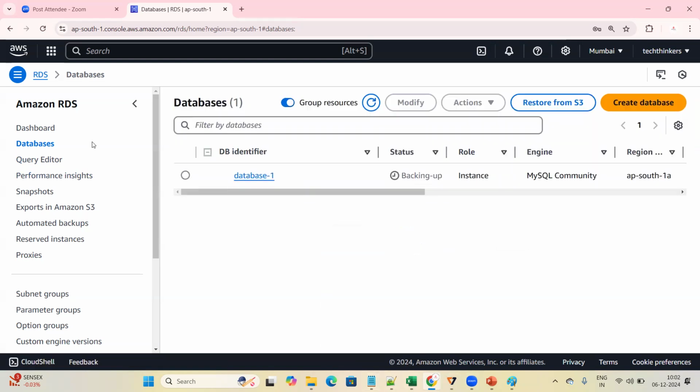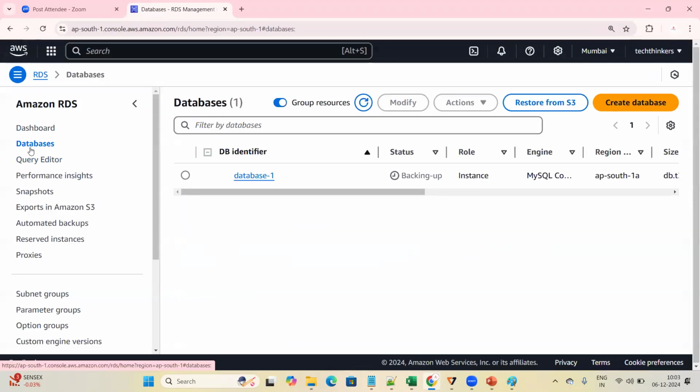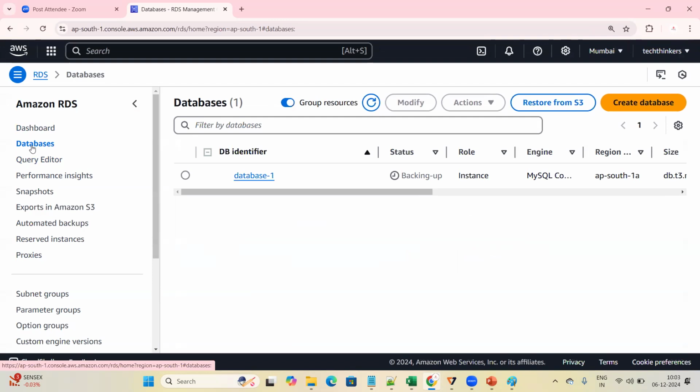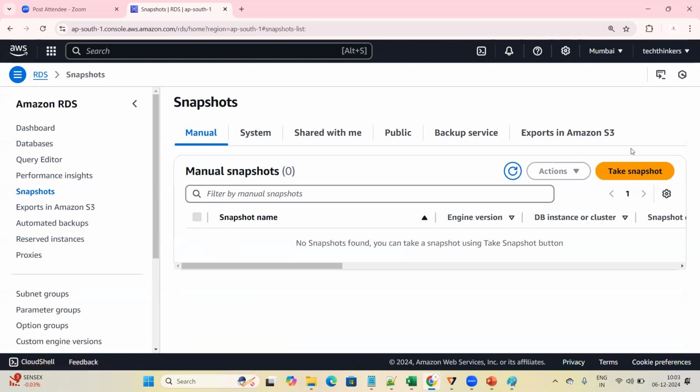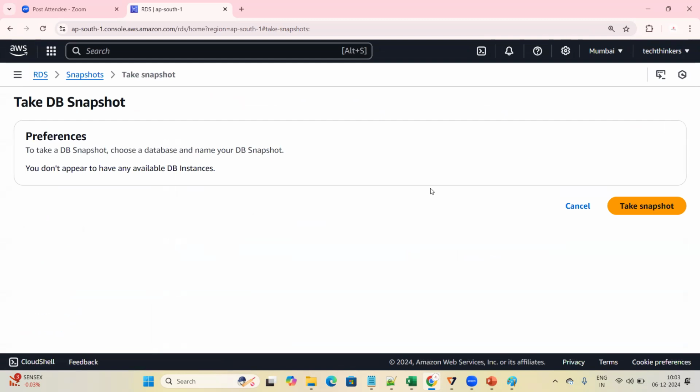You can see the database is successfully created. Okay, we have successfully created it. I'm just refreshing it, to show you the database is created successfully. If you want to take a snapshot, you can create a snapshot. I'm going to the snapshots. Just click on take snapshot. We need to select a database. You see, for now, it is still getting created. It will take some time to show you how we are taking the snapshot.